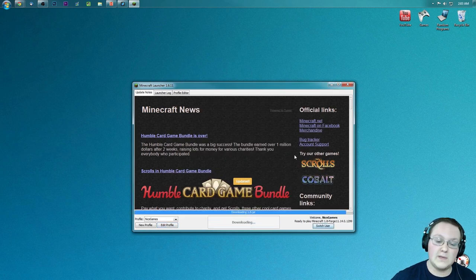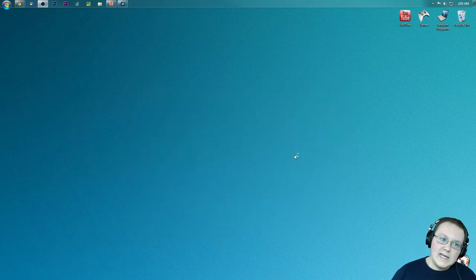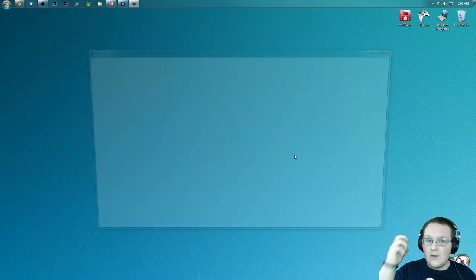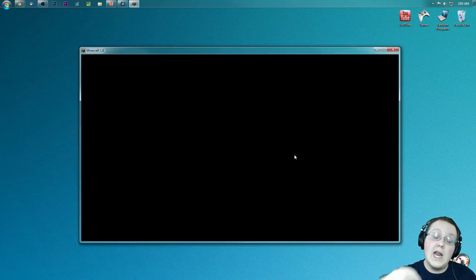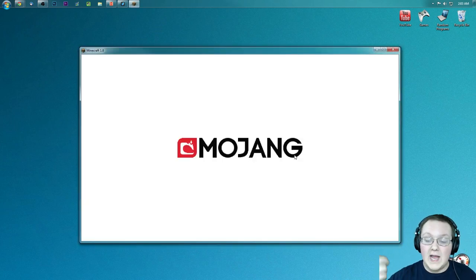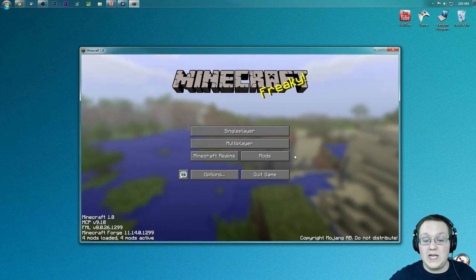Awesome, click play, it'll go through, download some things for Minecraft, open up on a black screen, then switch to Mojang, then go to the Minecraft main menu. As you can see, black screen, then it'll switch to Mojang, and then it will switch to the Minecraft main menu. The reason it does that is because it's Forge, and Forge has to load things up and do its own start process in addition to Mojang's start process.